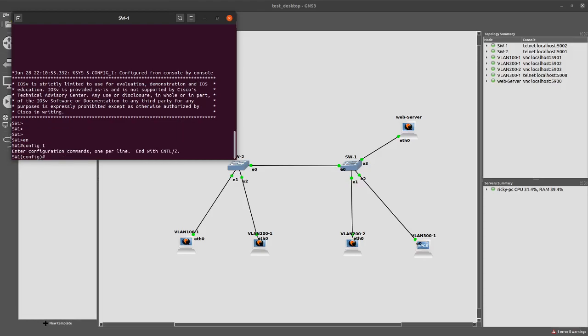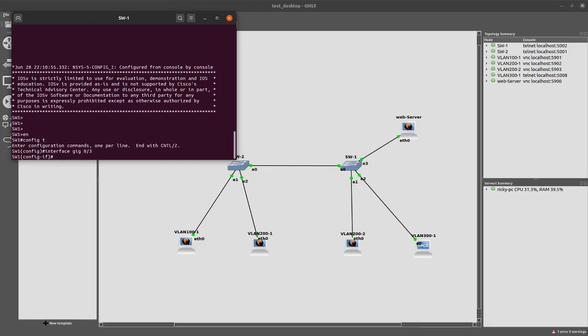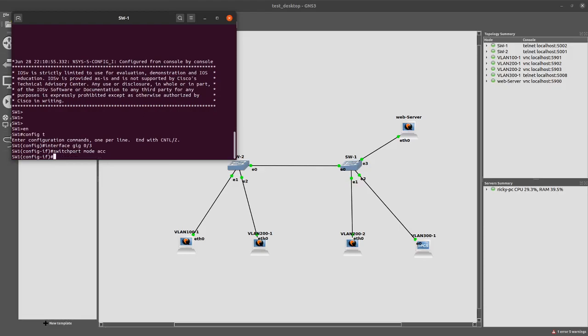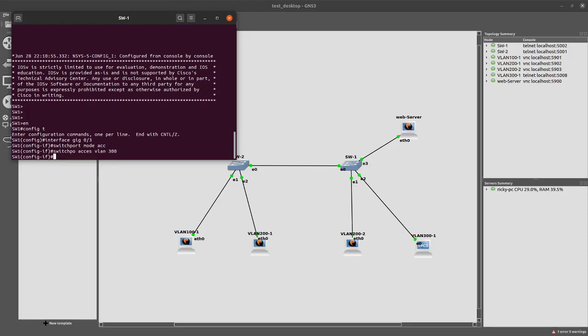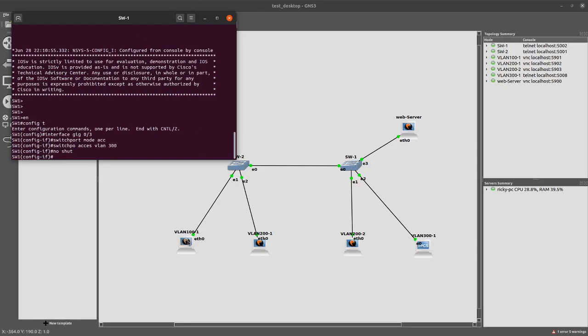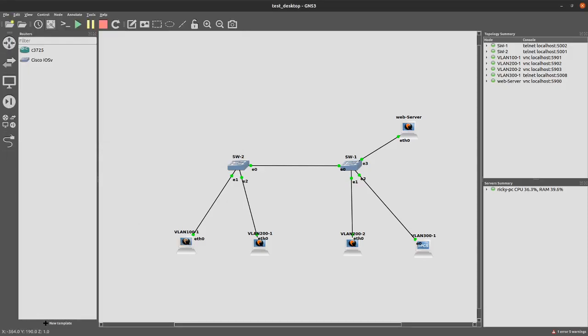Yes, the interface is connected to 0/3. Interface GigabitEthernet 0/3. Okay, switchport mode access. Then switchport access VLAN 300. That's why this port was not in that VLAN. Now we will check what is happening.